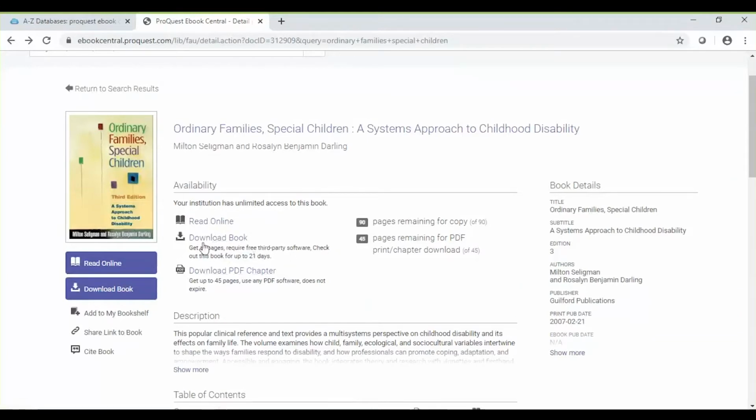And usually you'll see, like, here's one of them, get up to 45 pages, use any PDF software, does not expire. So this one you can get 45 pages, no problem. Now you could download the whole book and you could get all of the pages. It requires a third-party software. It's free. But it's just a few extra steps of logging in to create the account to get that information. So that's why if you're just wanting to read, just go ahead and use the read online icon.